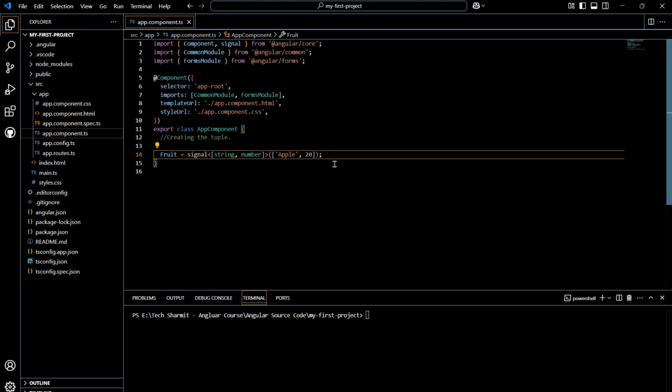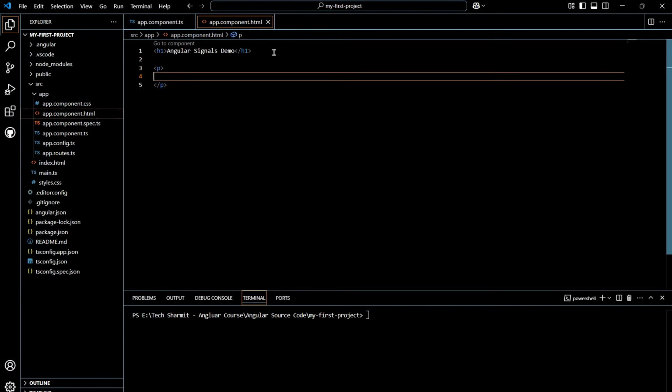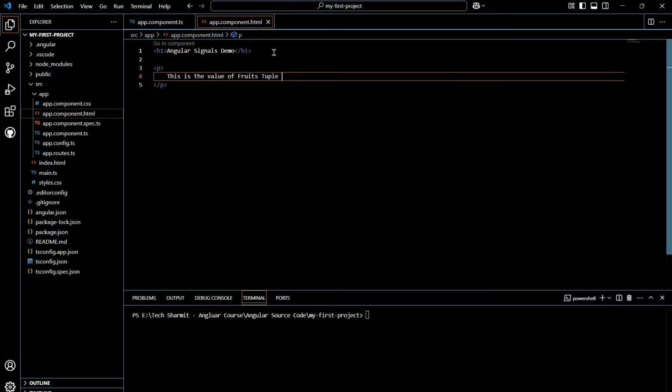So what we did so far is create one tuple with the name fruits, and it holds two values, apple and 20. Now we will first print it without any operation. So let's go to app.component.html. Here we will define a paragraph. In the paragraph we will write: this is the value of fruits tuple, then a colon, and then we put the curly braces. Inside the curly braces we will write fruits with opening and closing parentheses. Now you can save it.